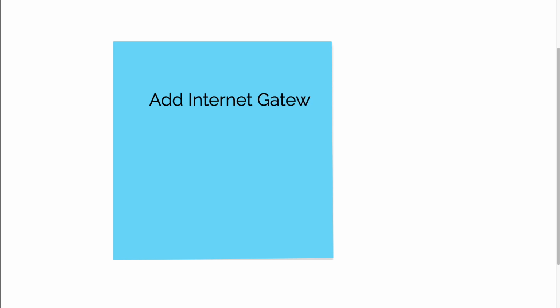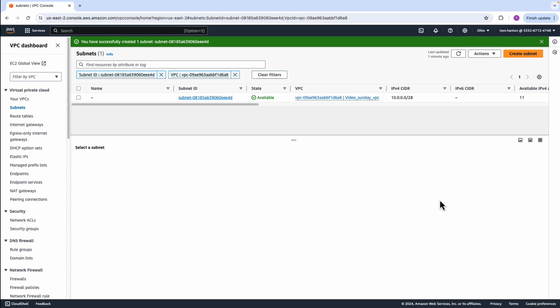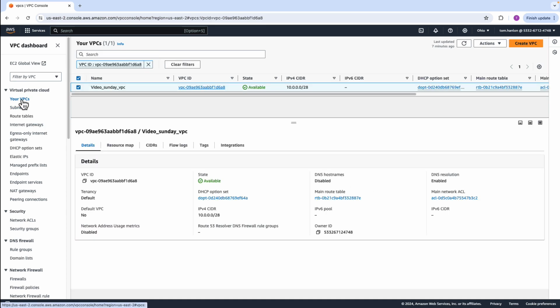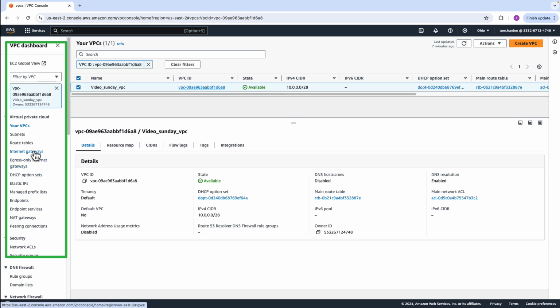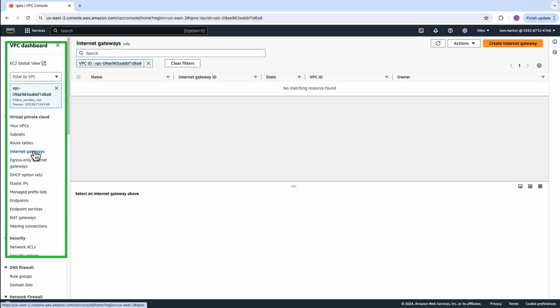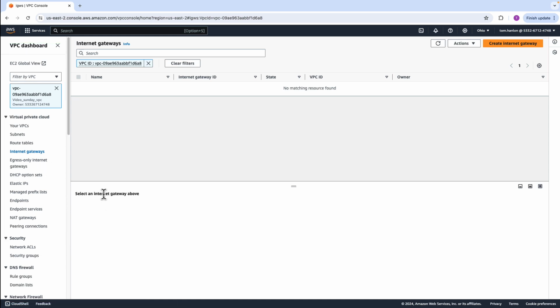Next step, add an Internet Gateway to your VPC in AWS. In order to test our connection, I'd like to be able to log into an instance in my VPC from my laptop. In order to do that, you need an Internet Gateway. So let's create one and attach it to our VPC.